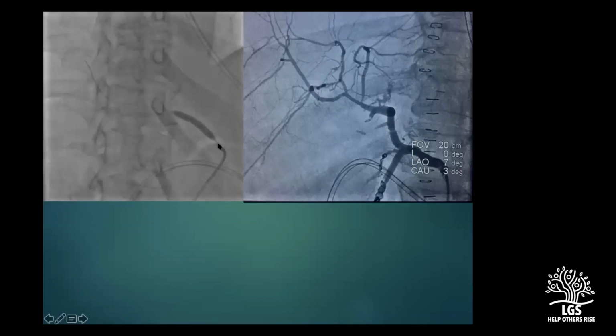And sometimes if the anastomosis is not fresh, we can definitely go in. If it is more than 2 weeks old, then we have no problem using a balloon. We can get inside and actually do the angioplasty. And this is how the perfusion is restored with balloon angioplasty.